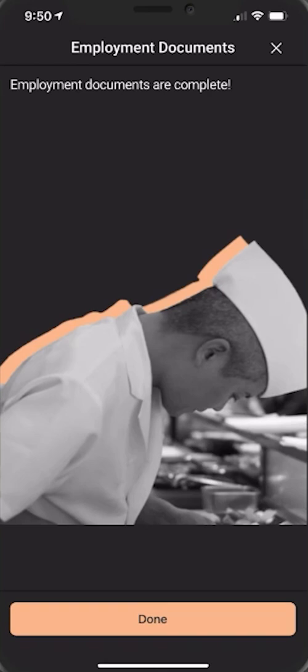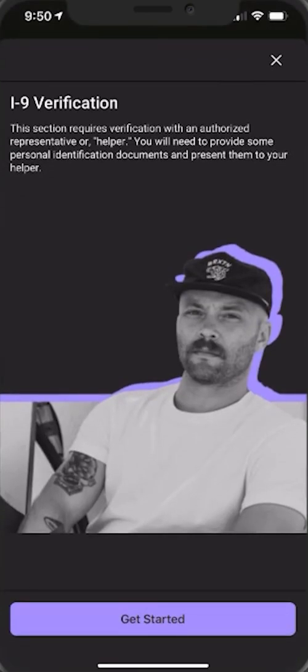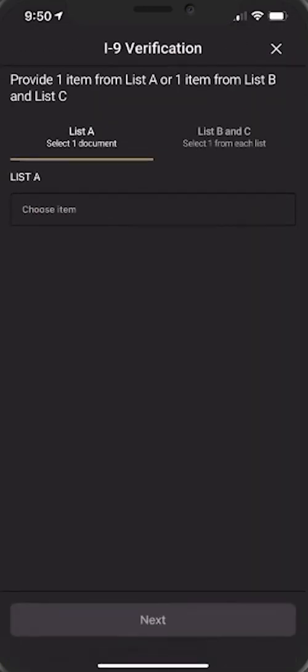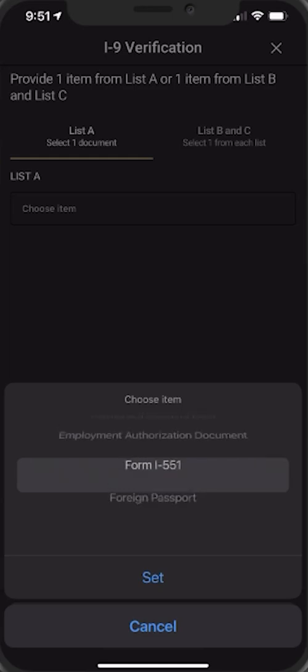Now that we're done with employment documents, it's time to move on to the I-9 verification step. This step is especially important, as the information must be correctly entered before you're allowed to work. You will have a 3-day grace period to allow time for approval, but after that 3 days, your information will need to be approved.